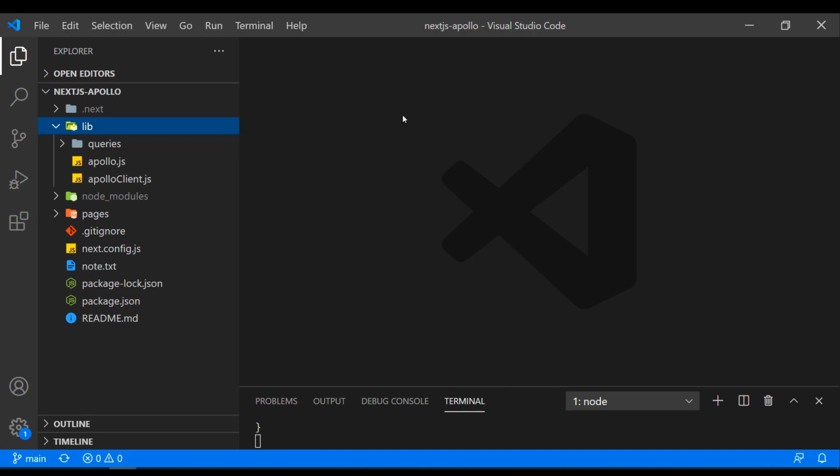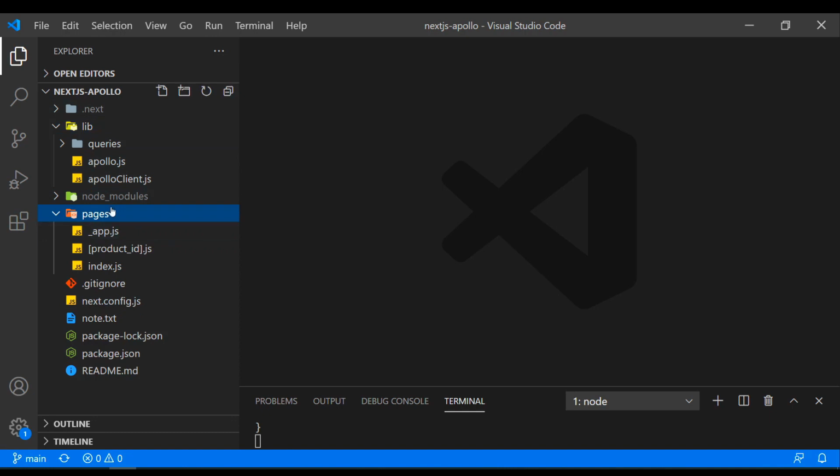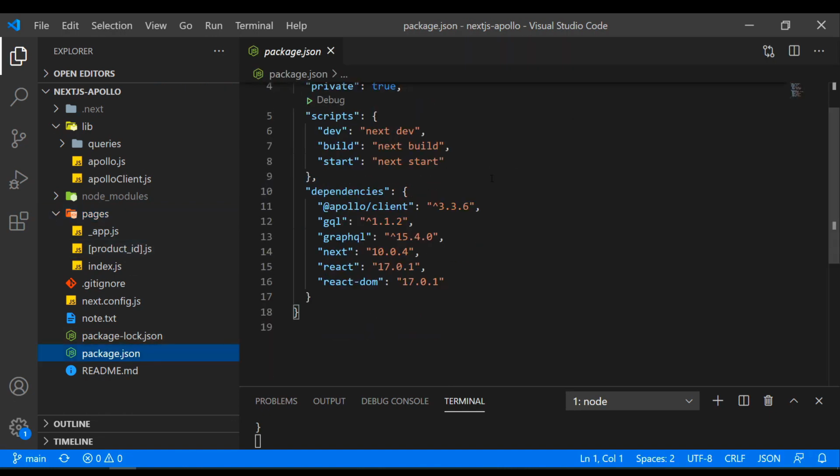And here we have our Create Next app with a folder called library, then the pages folder, and here we have everything regarding the queries. And of course, here we have the pages. Here in our package.json, I have installed Apollo client, GQL, so the GraphQL query language, then GraphQL itself. And of course, this comes with Create Next app.